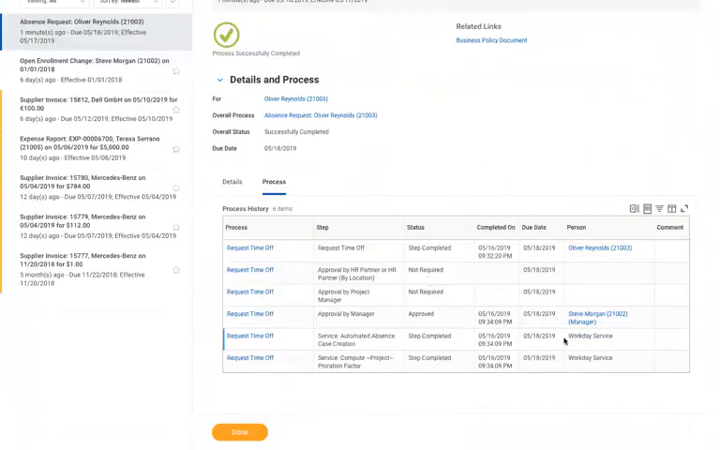Now see the other steps as per the BP. Step completed. HR partner approval is not required. Project manager approval is not required. Manager approval is required because of the worker. Steve Morgan is the manager, and these are automatic step completions. All the BPs you can see here.